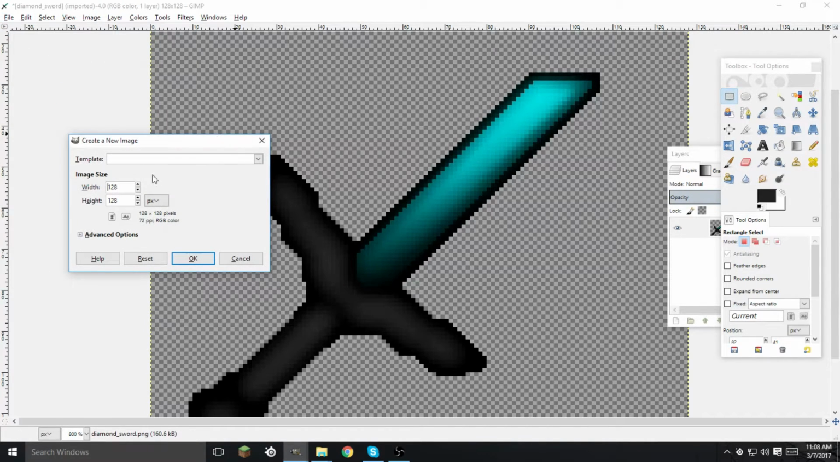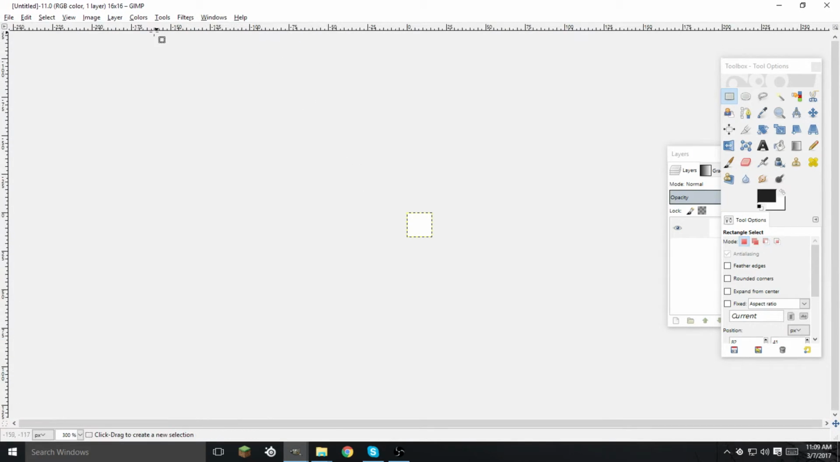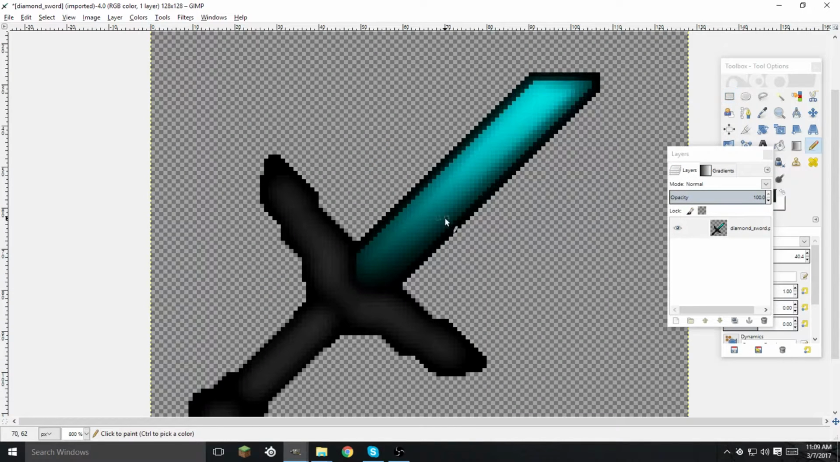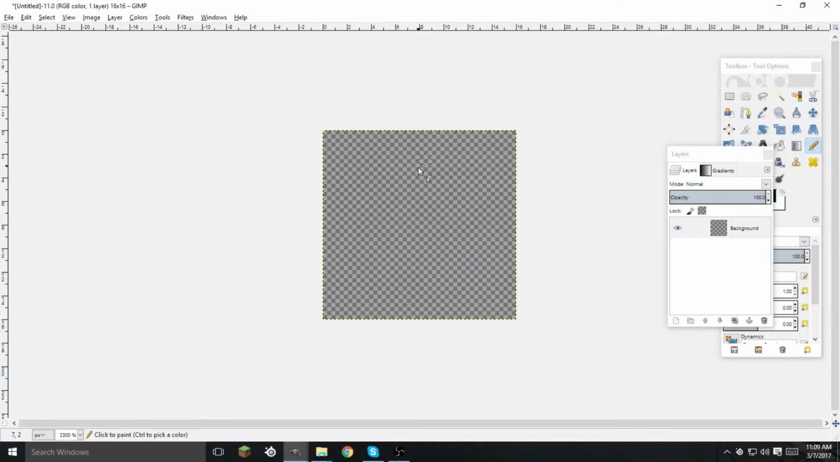I'm gonna create a new one, a new image, 16 by 16. You have to do it very detailed. So let's start with this. Layer, transparency, add alpha channel, delete, and that gets us the transparent background. So the way I would actually do this is, you would have to do a lot of color picking. So you would get out your pencil tool, you would pick this color, and let's say I just make like an outline right now of this sword.